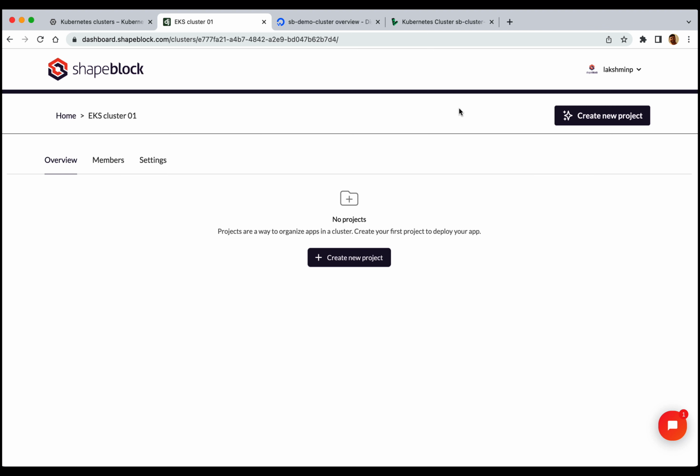Try it out yourself. Go log into ShapeBlock and then spin up an EKS cluster and deploy your applications.